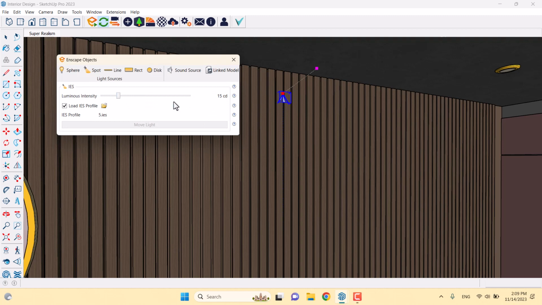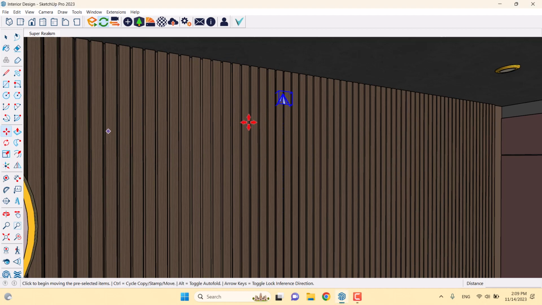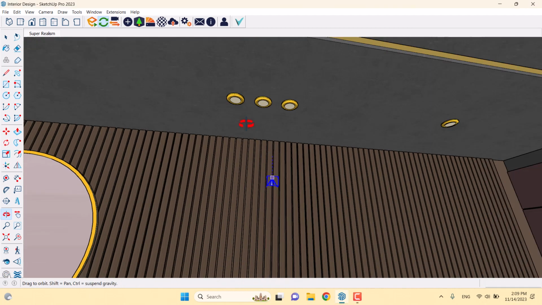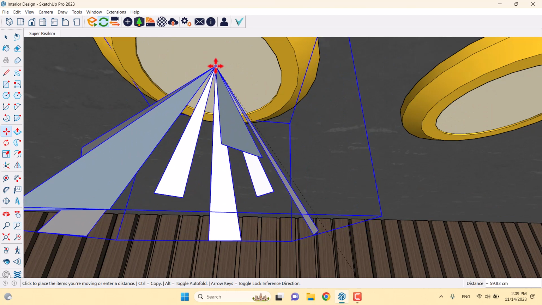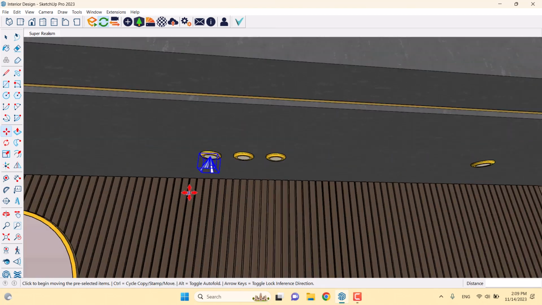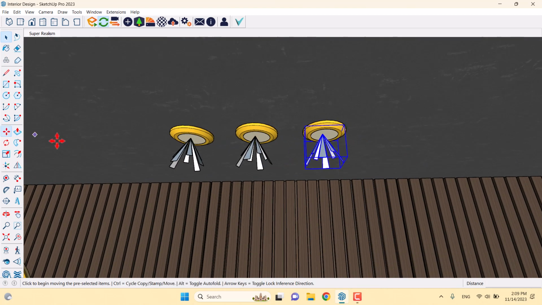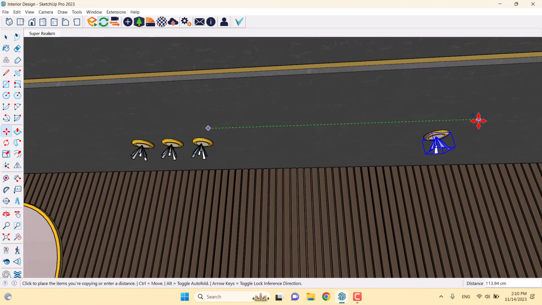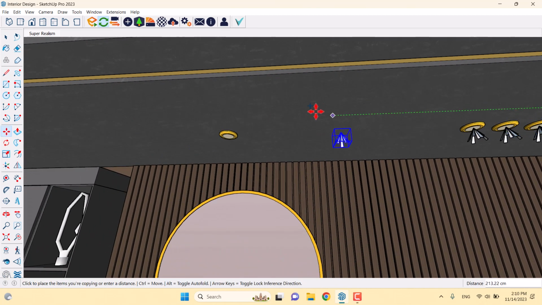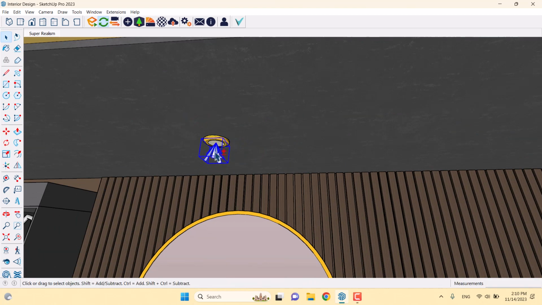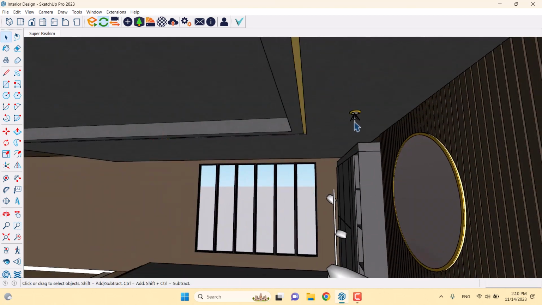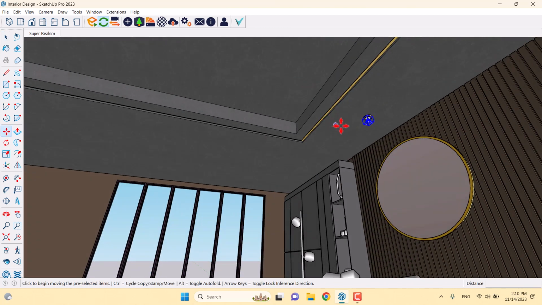I can increase the intensity of it to, for example, 26 and click on the move option and move it in this part of my job, something like that. So I can take some multi copies in some areas like this, take another copy to this part of my job, and last copy in here.